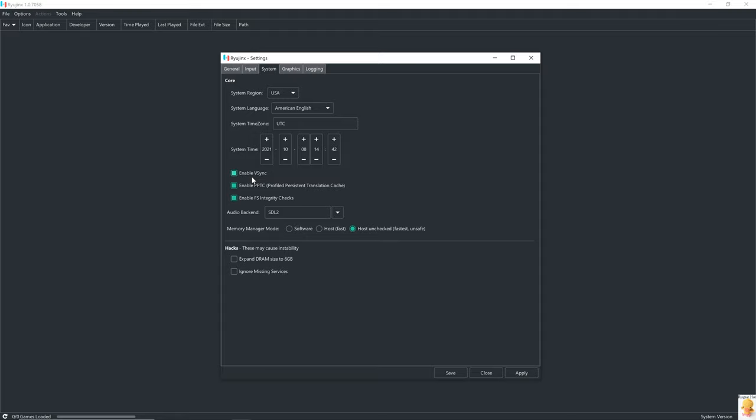But I should mention that it will take a toll on your performance. So be careful with this option. If you have a low-end PC, I won't recommend enabling this, because even if you get some screen tearing effects, it's worth the extra performance.